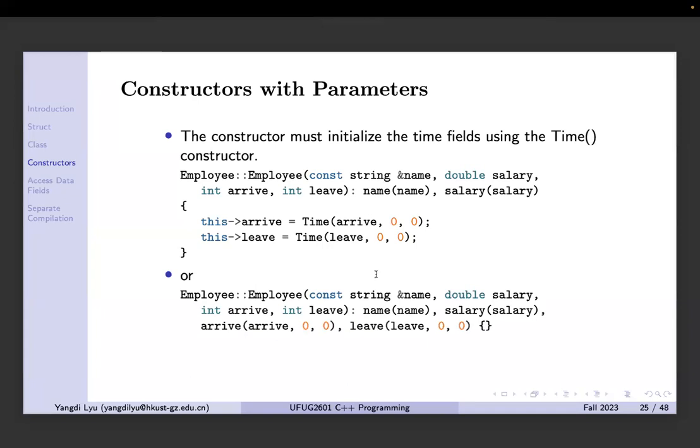Or you can do something else. If you use a colon, you can construct normal members like name and salary. You can also construct your Time object with some parameters. Time will accept 3 parameters, so you can put 3 parameters here. They will call Time's constructor with these 3 parameters and create a new object for the arrival and the leave time. So this is the better way to initialize these.